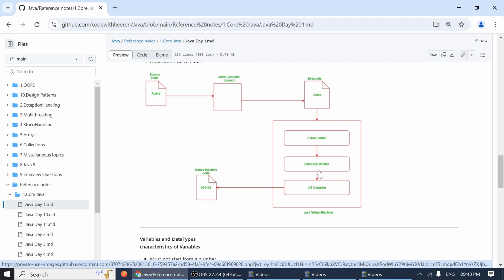And that's why we say that Java is a secure language, because of this feature of Java JRE, which is nothing but the bytecode verifier. Then after the bytecode verifier, there is another program called the JIT compiler.